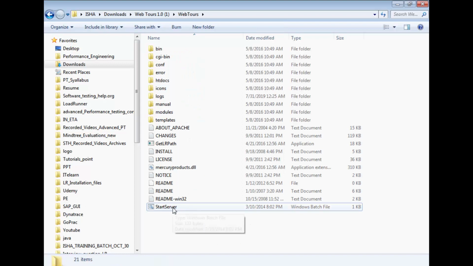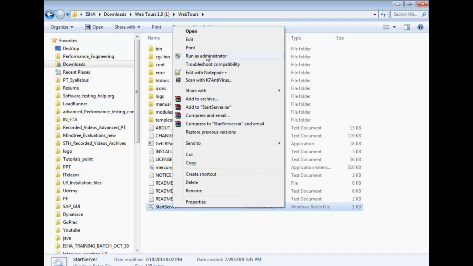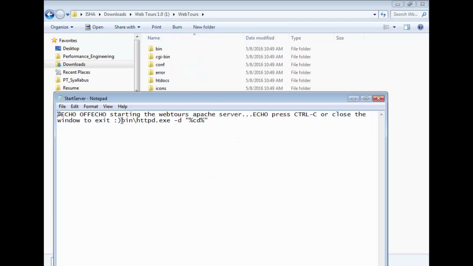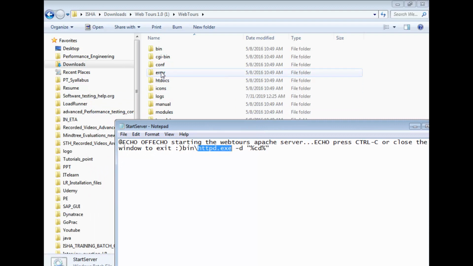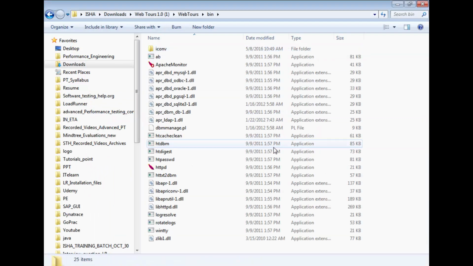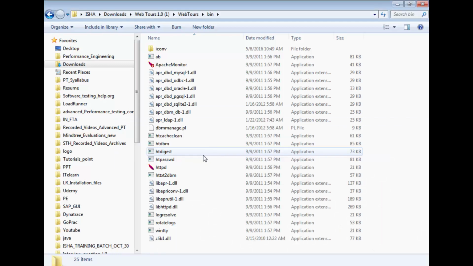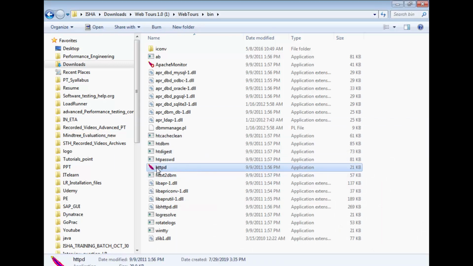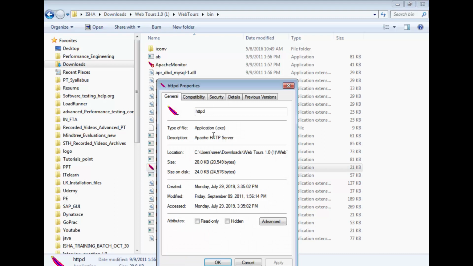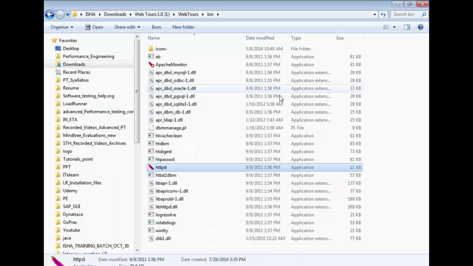If it's not solving, then the other issue is, see what this start server actually has. You see, it is going to the bin folder and executing this particular program. So try to manually go to the bin folder and check if httpd.exe is there. You see, this is the executable file. If you go to the properties, you see this .exe file and it's httpd.exe.